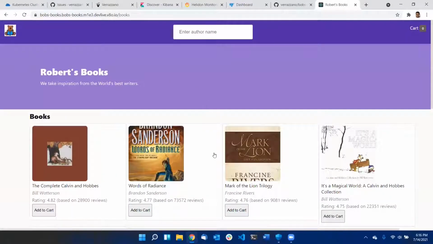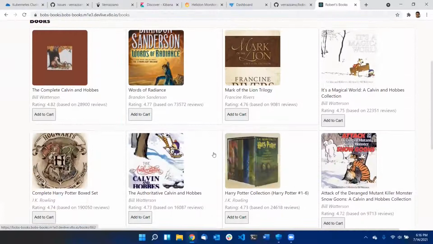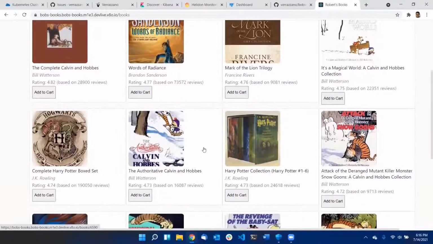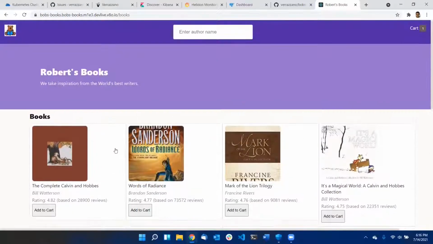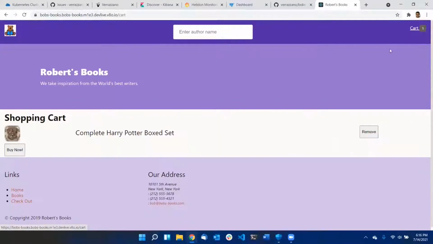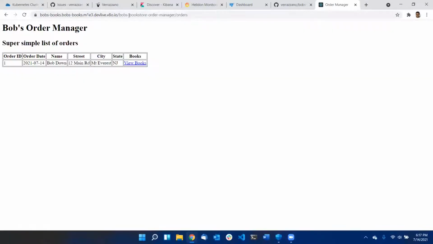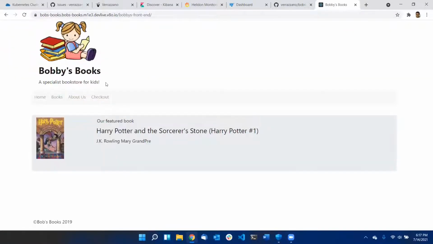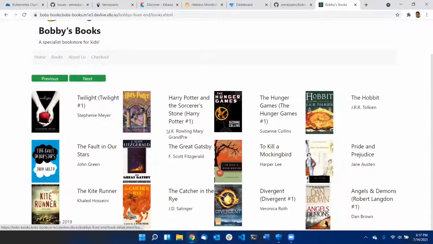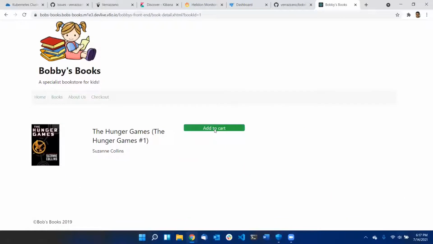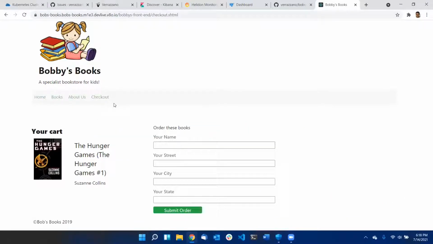This one is written in React and running as a Helidon microservice, and it accesses a Coherence data grid to get the book data. There's another microservice that accepts orders and sends them to this particularly ugly backend application that we have here. There's a second user interface called Bobby's Books. This one is a JSF Faces application running on a WebLogic server domain. It sends orders to the same backend system.